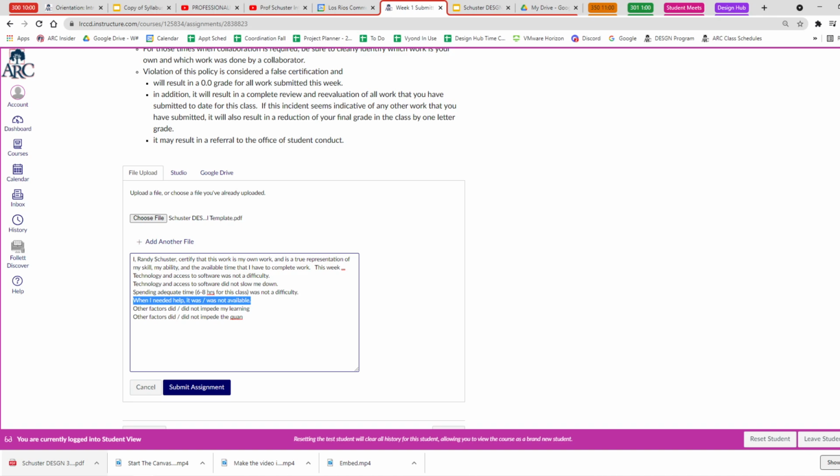You can also change this to, when I needed help, it was not applicable. Maybe you just didn't even need help. You can change that. And then, look, there are lots of other things that can get in your way, and maybe they did or did not. You don't have to tell me what they were. I just want to know if they were there. Okay, so maybe I'll say other factors did not.